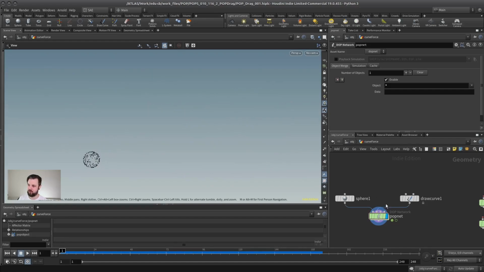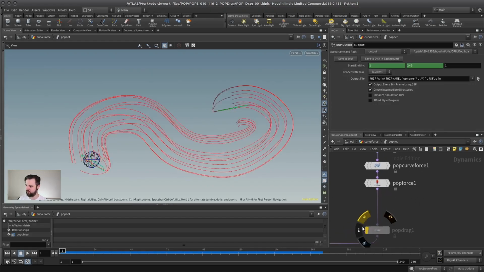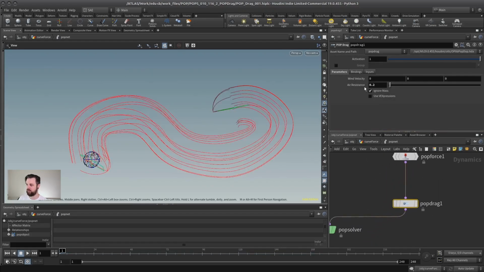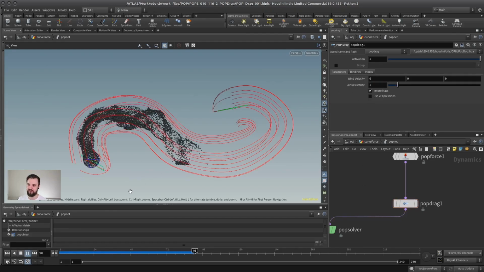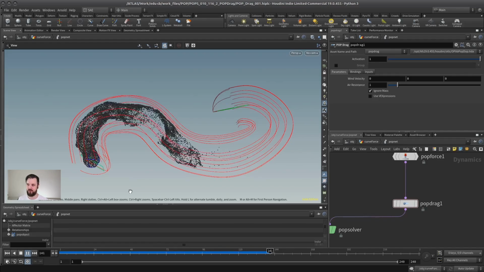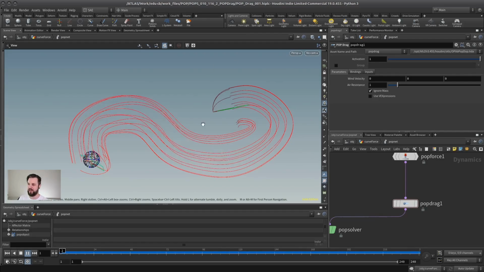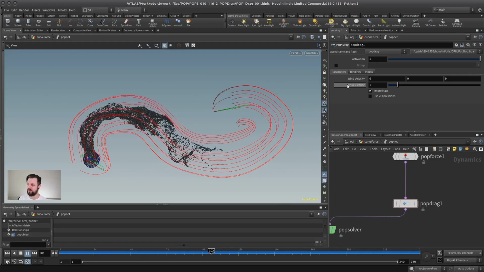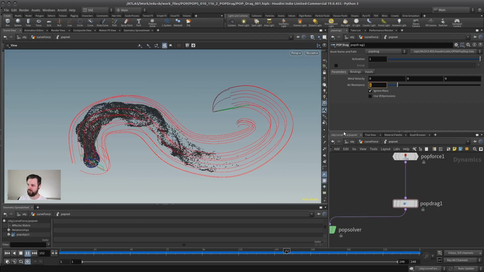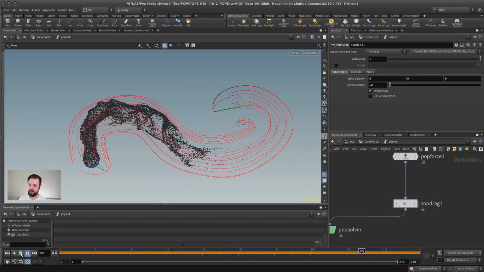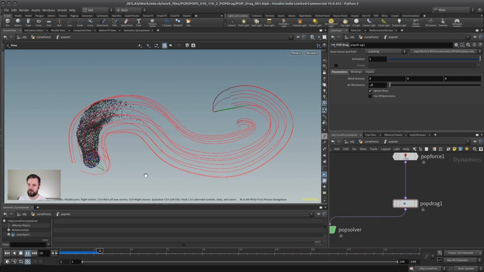Now, if I would just activate here a pop drag without changing anything, well, actually I did change something, the air resistance, then this would happen. All it would do with the whole thing is it would slow the points down. That's it. So it's up to you if you would decide this now looks more believable or not. The speed of the slowdown, just like with a pop wind, is defined by the air resistance. So if I put this lower, then the speed of the slowdown will be lower.